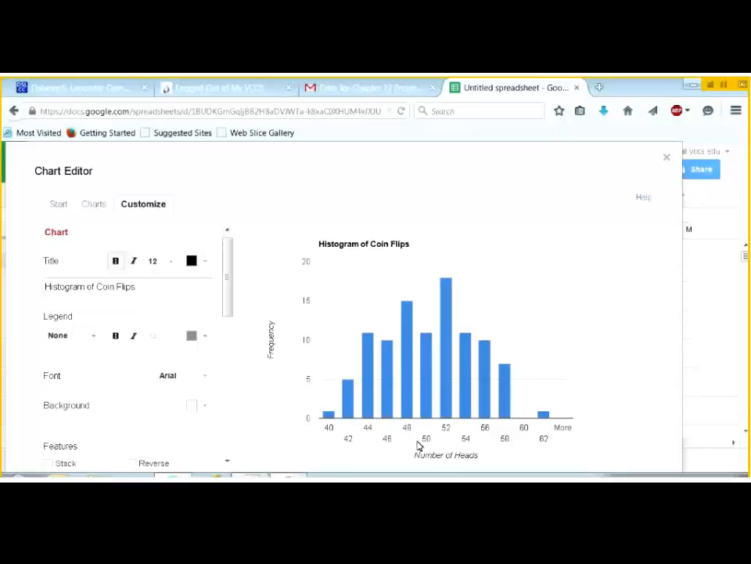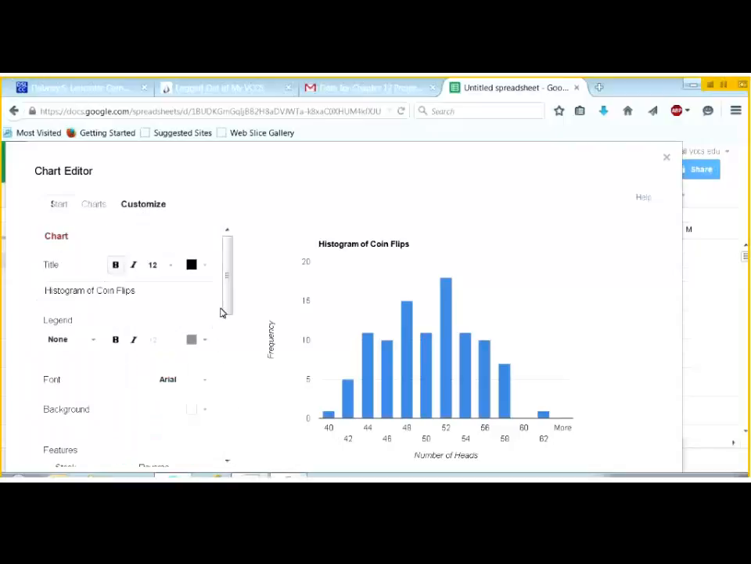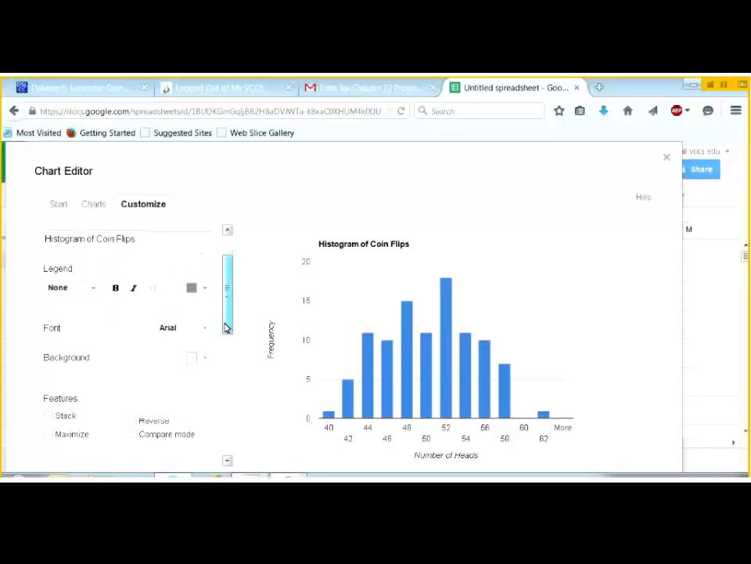So this looks pretty good. Histogram of coin flips, frequency, number of heads. This axis may not be the best explanation. So let's see what we can do there. Let's go back to start. So it says use row 2 as headers. That's that number. Okay, let's go back to customize.